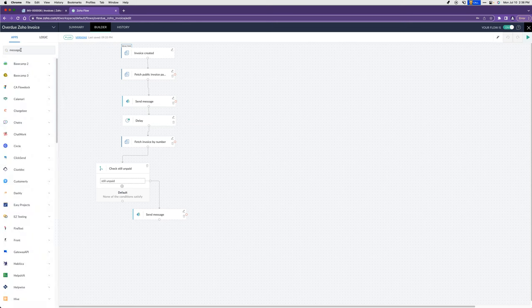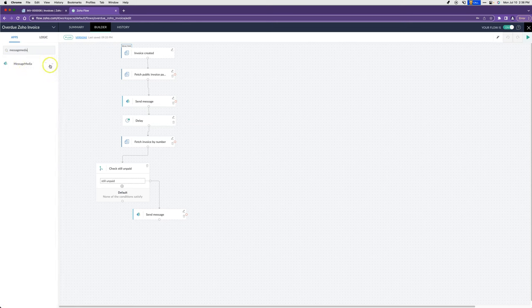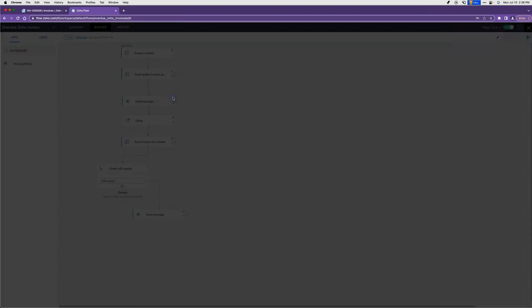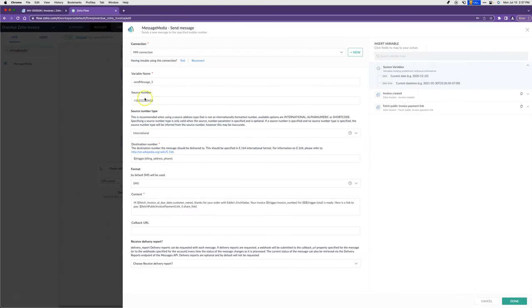Next, you're going to then trigger an SMS to be sent. So search for message media and drag that in. You'll need to put in the phone number that you're going to use to send out. That will be a dedicated number in your message media console. Make sure that it is exactly that number with no spaces in between. For the source number type, choose international. You can do alphanumeric if you're in Australia and you want to send from a business name.